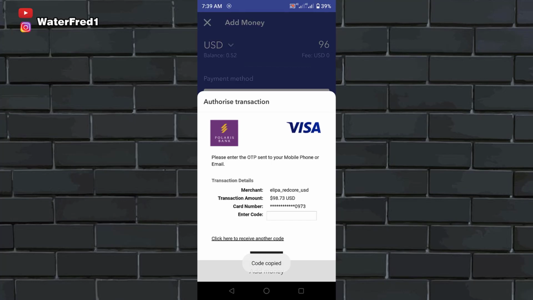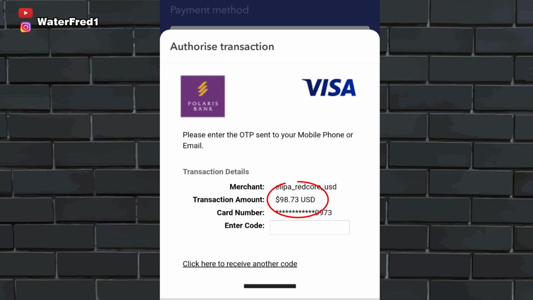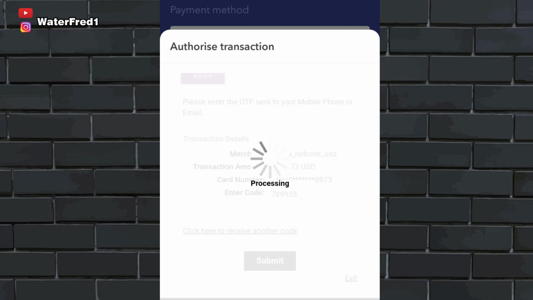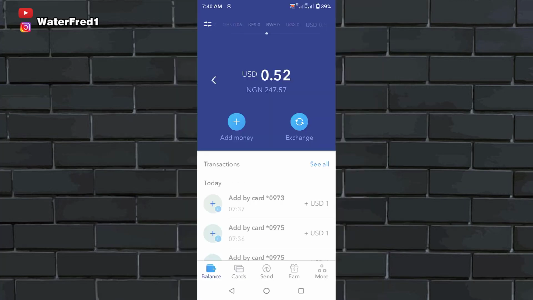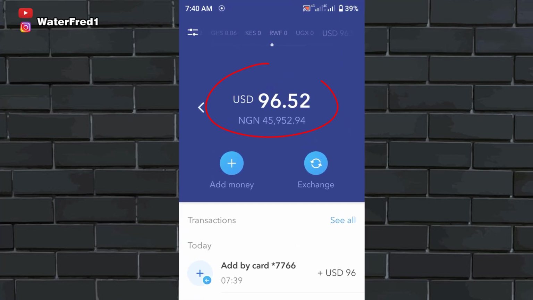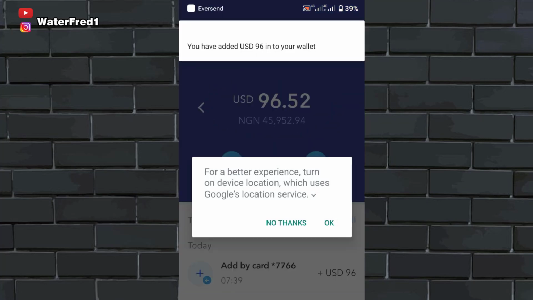So I'll copy it. I will buy instead of $98.73. So let me paste the code. Okay, so we go back and come back again. Then we refresh. Okay, guys, you can see that we've just bought 96. We now have a total of $96, which is you can see we've added $96 to your wallet.